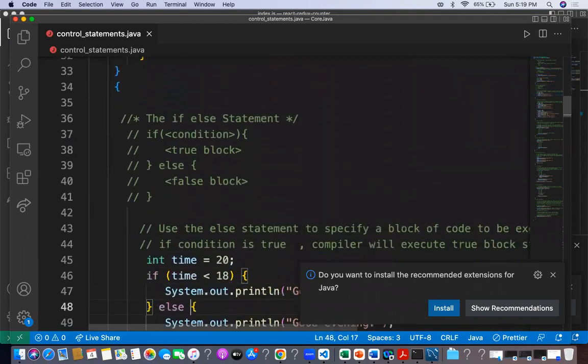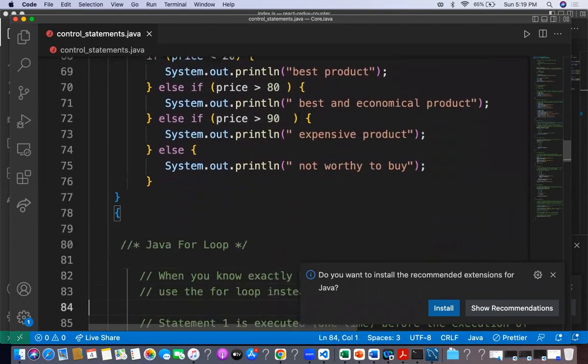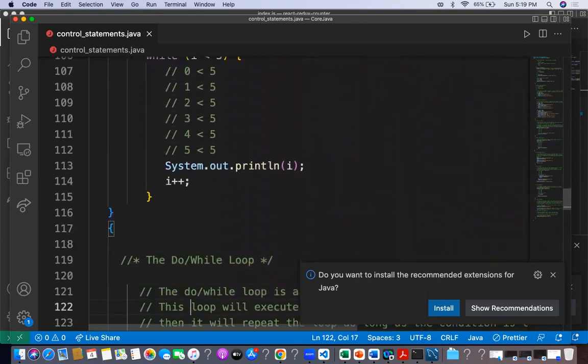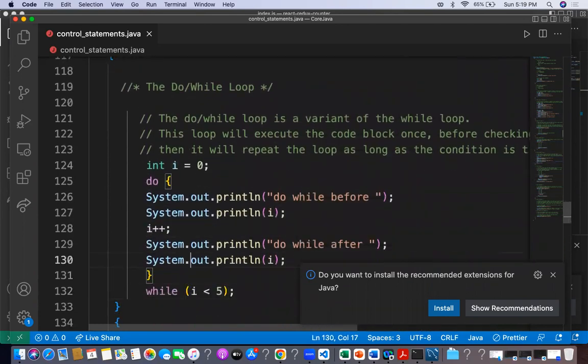Here we have the for loop and the while loop that we saw, and the do while loop is the same as the while loop. But here what will happen is the statements will be executed first, then later the condition will be checked. So here I have int i = 0, and System.out.println.